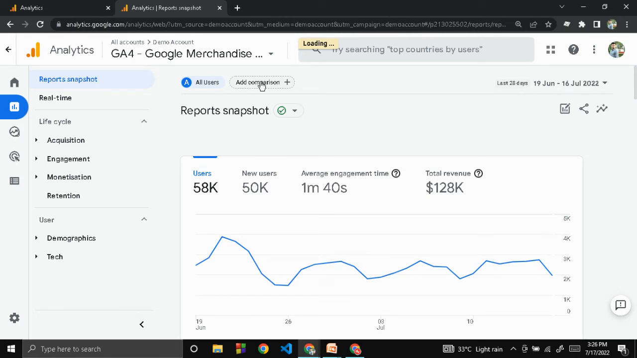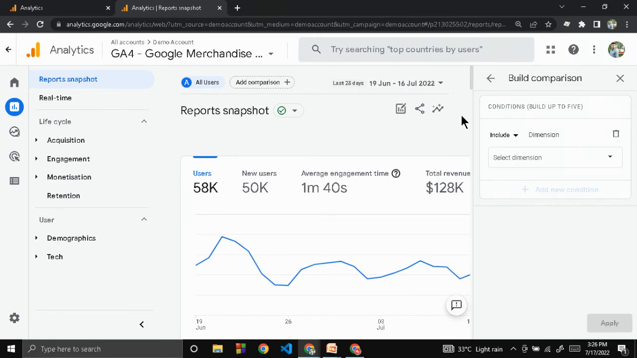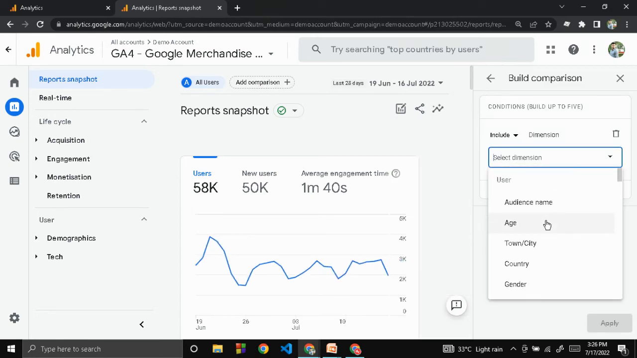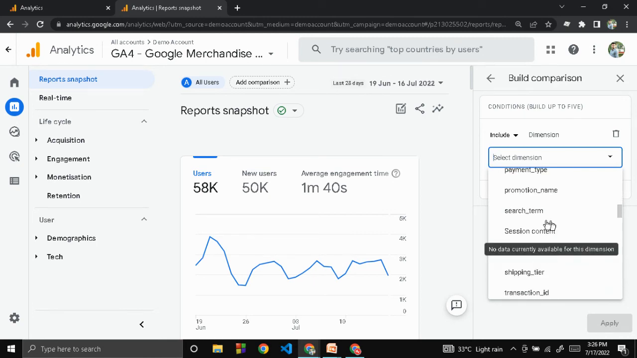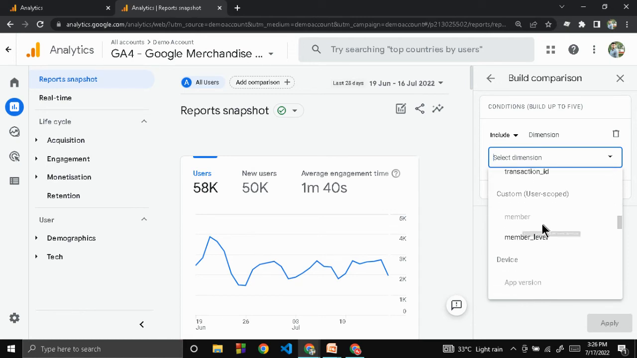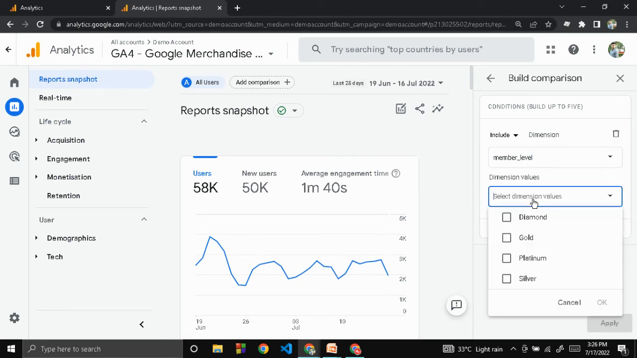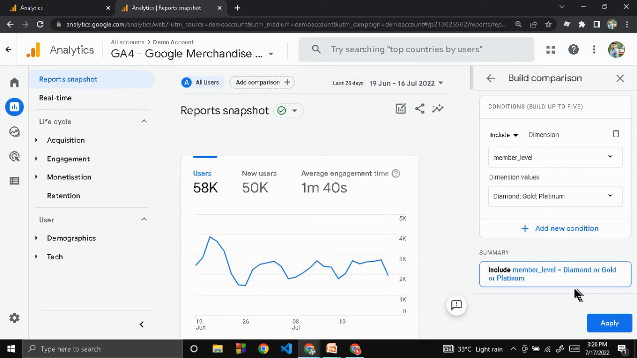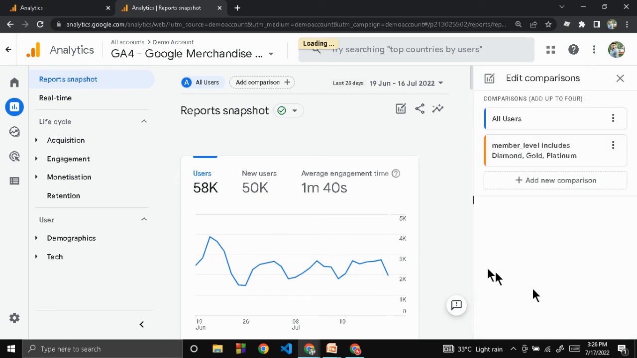So let us add a comparison over here. This is the original data, the all users data. So we will add a dimension, which is the user dimension, and these are the custom dimensions that Google had already made. Okay, we have our member level here, and let us select the dimension. Say I want diamond, gold, and platinum. Okay, let's click OK and apply.